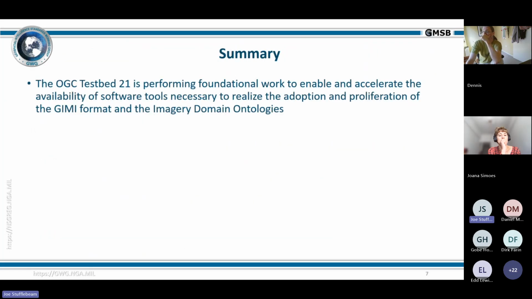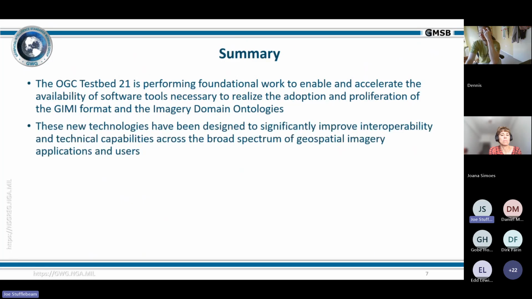So in summary, Testbed 21 is performing foundational work for this effort to get GIMI into adoption across both the government space and in other commercial and industry spaces. And so we view these testbeds as really critical. And the work that's being done, I think, is significant, very important. And we're really looking toward improving the interoperability across the variety of workflows that we have in the geospatial space.